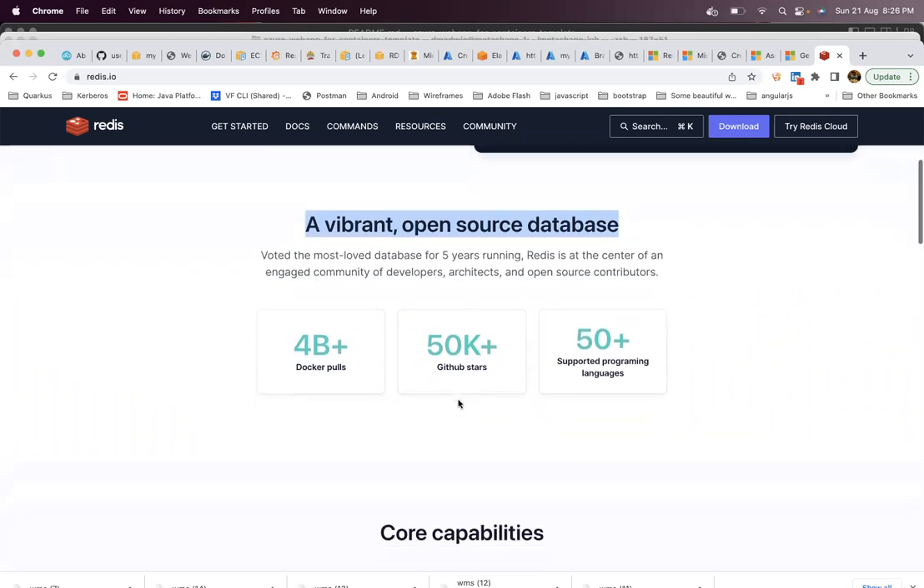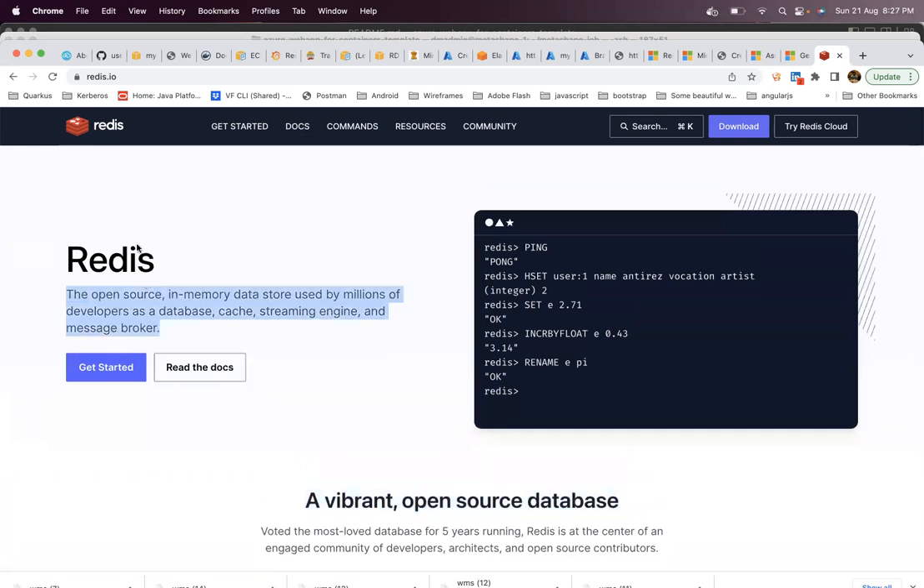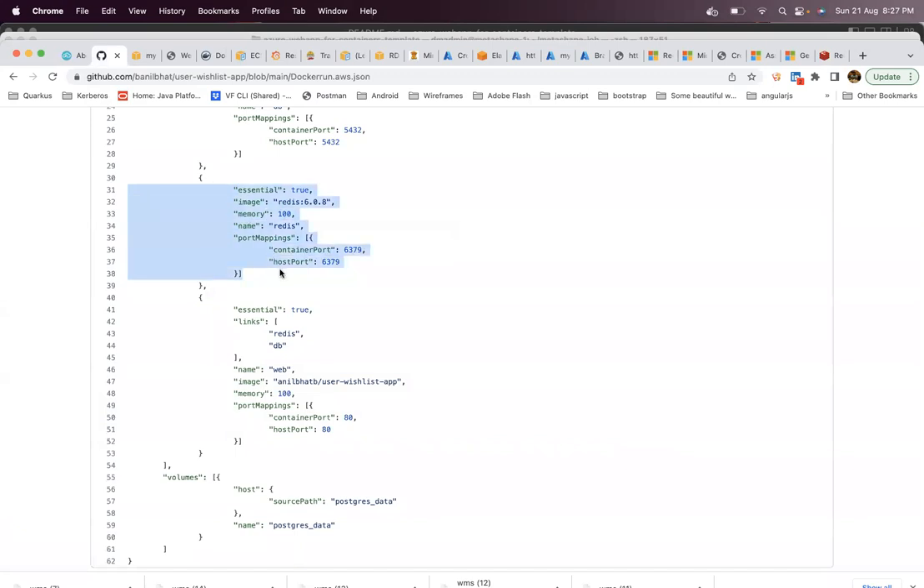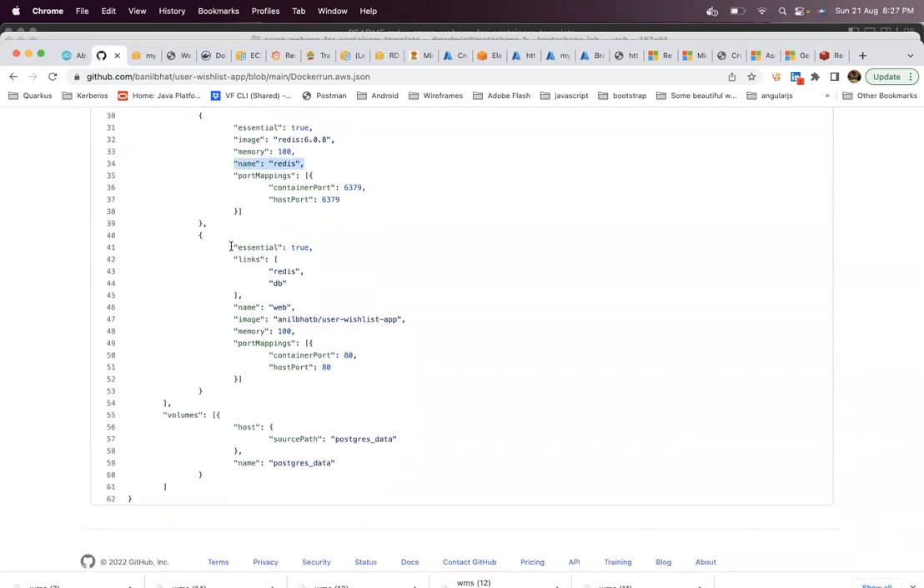Okay. Now we are going to have this particular Redis container as a part of these lines, right? So we are going to have a Redis image. From this Redis image, we are going to build a Redis, and we are exposing it with the service name called Redis.